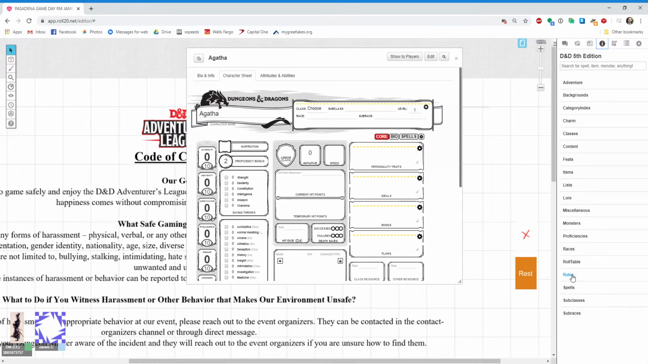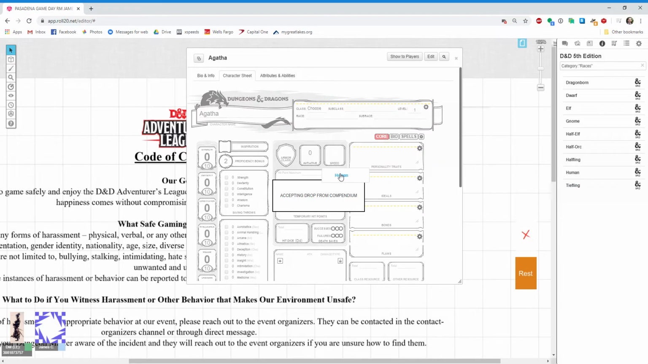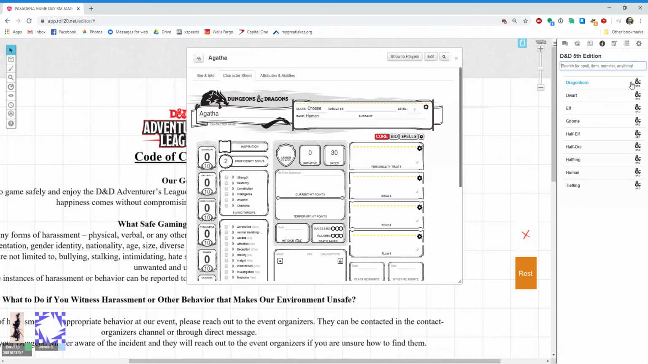But you can always pick the race, and the way you add these content items to your character sheet is simply by dragging and dropping. So Agatha's a human, go to class, drag and drop Agatha's class, she's a warlock. You can add spells.